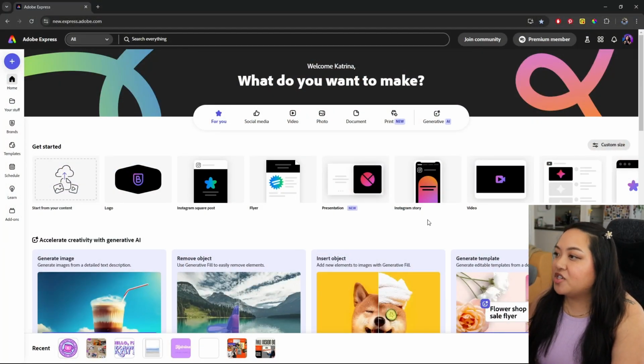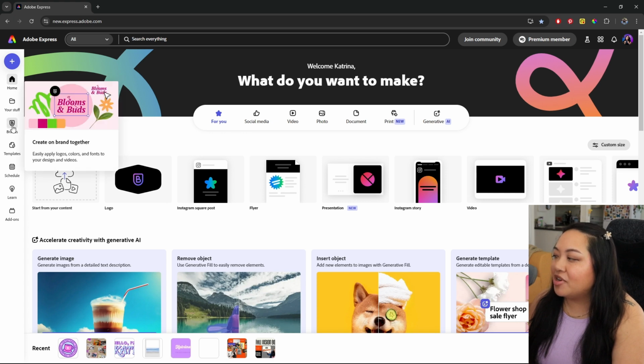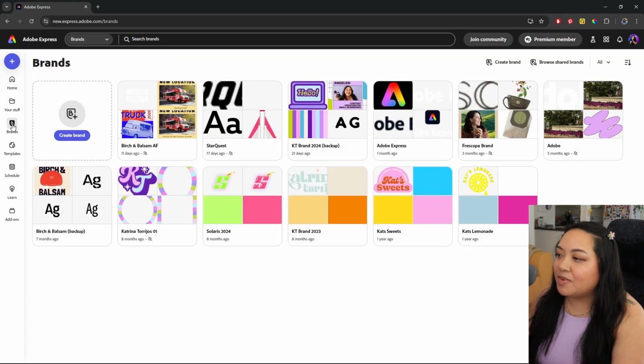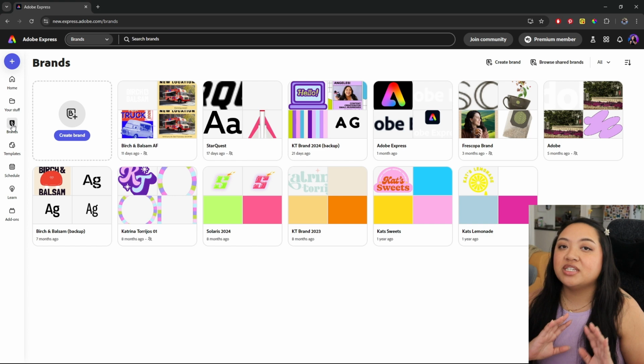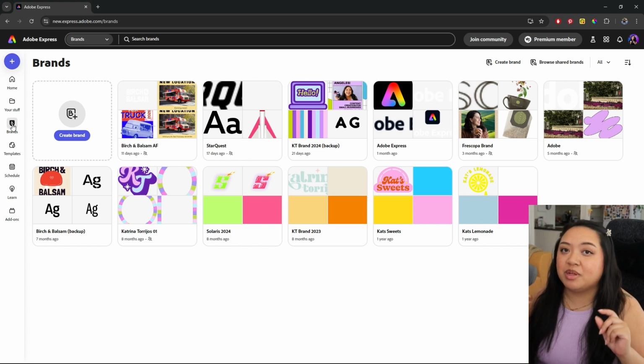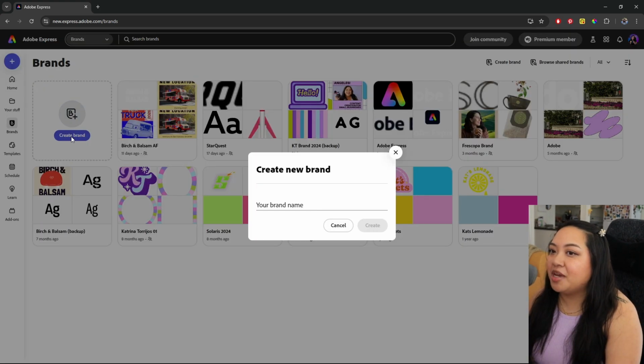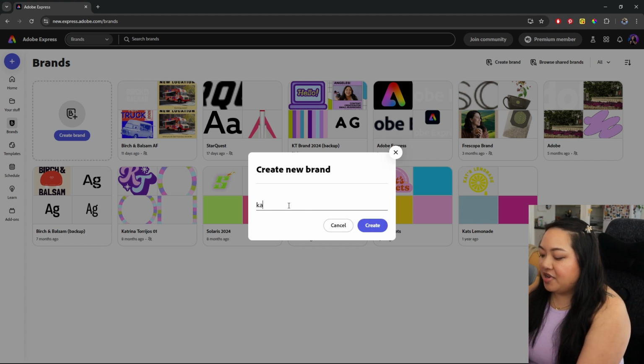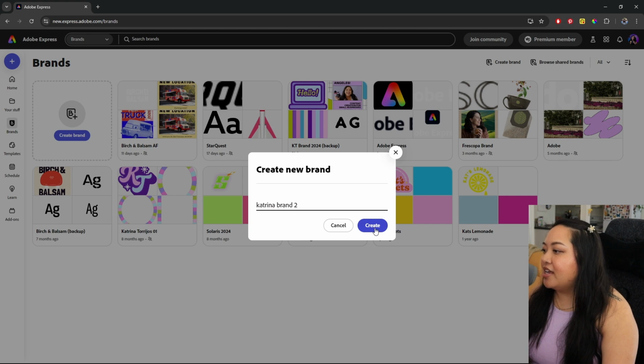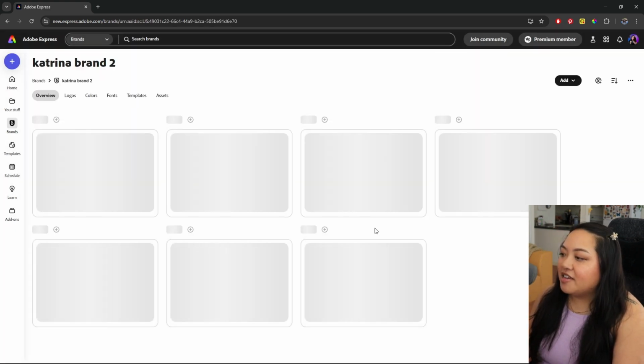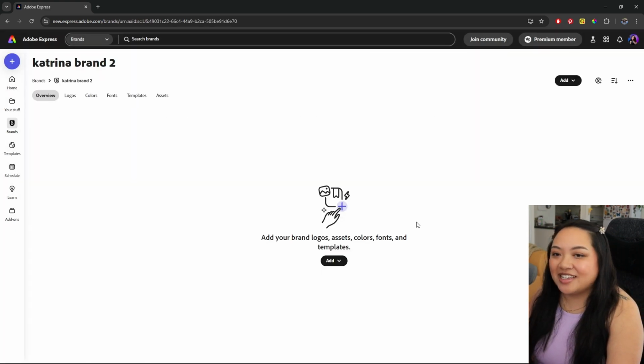So we are on the homepage of Adobe Express. Just go to the brand tab on the left-hand side, and this page will open up. And if you've never set up a brand kit before, this page will be blank. So all you have to do is just hit create brand. Let's give it a name. Let's call it Katrina brand number 2 and hit create. And then give it a second and you'll be taken to this page.